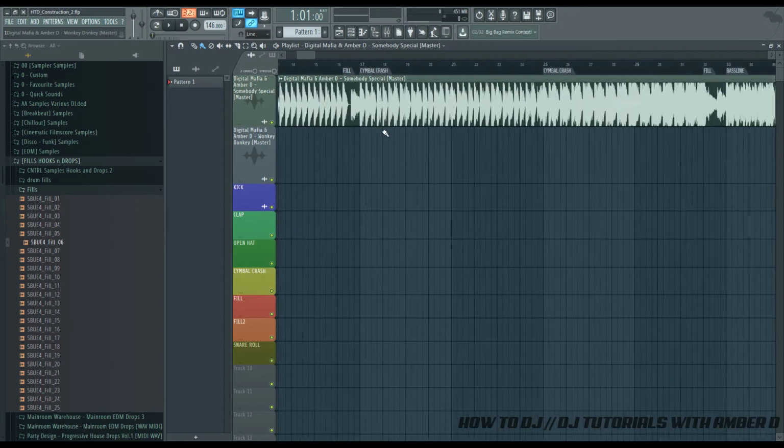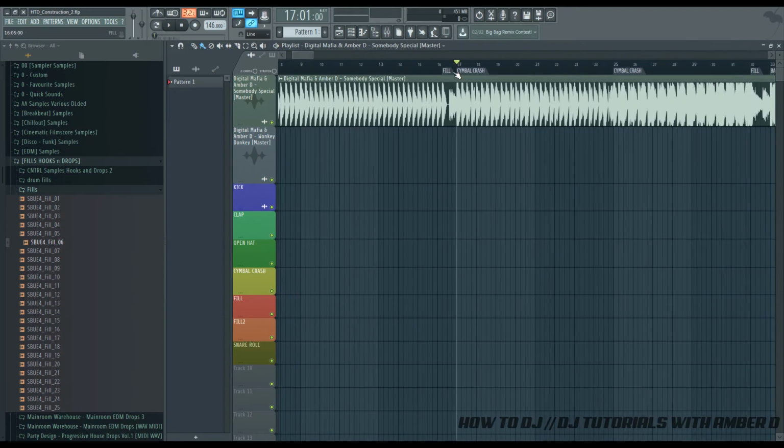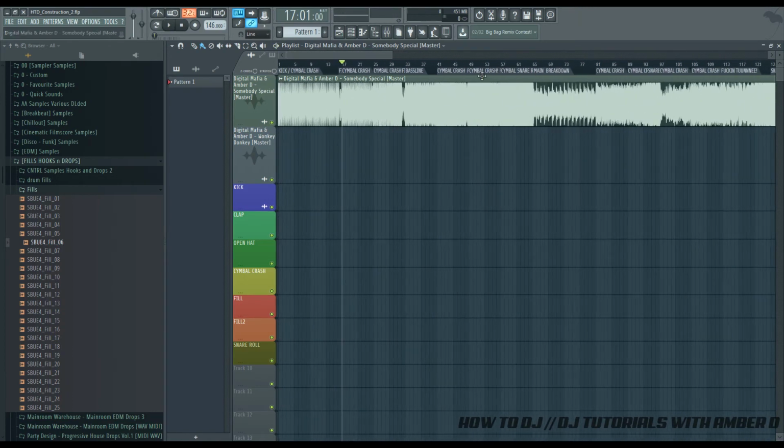So if we know to listen out for the fill, like as in here, we know that the cymbal crash is going to come just after the fill. So we know that we can bring in and mix in our other tune, our second tune, from that cymbal crash. If we miss one from, obviously we're not going to be mixing it in from that early on.